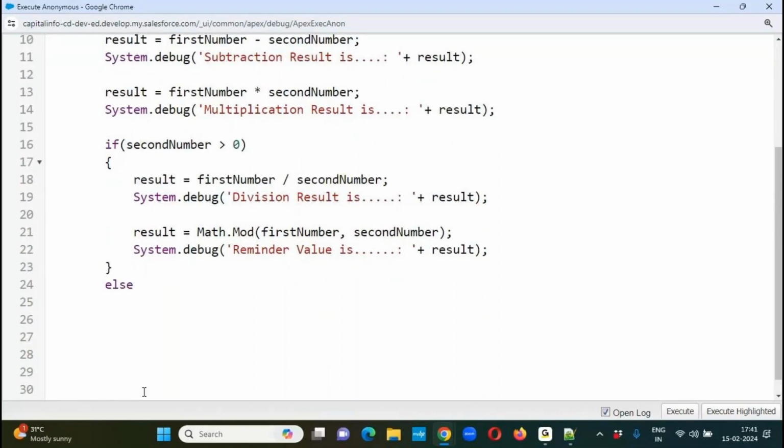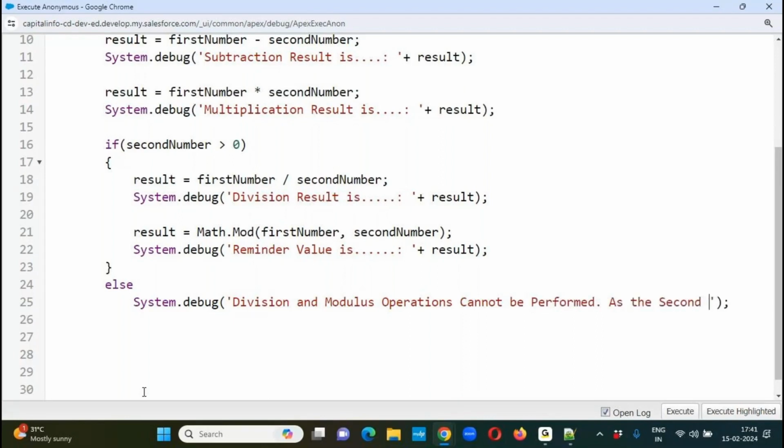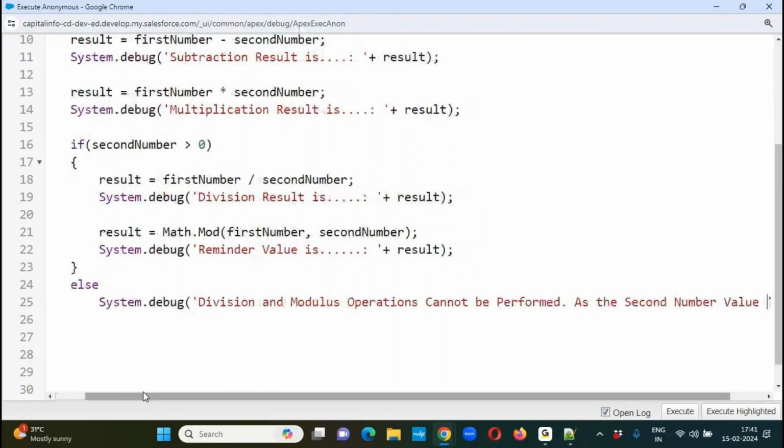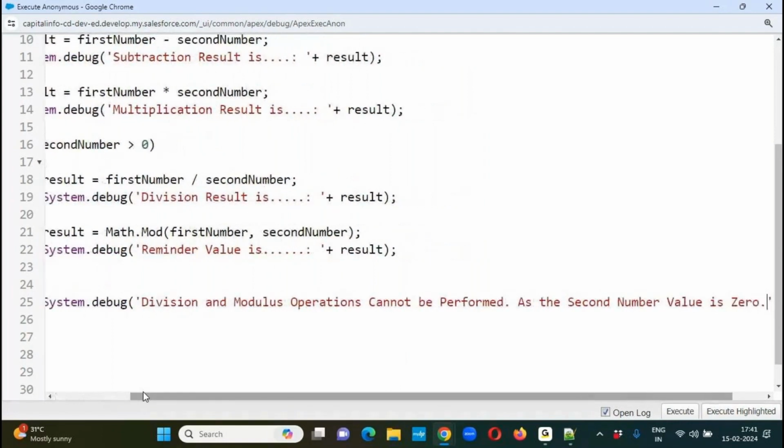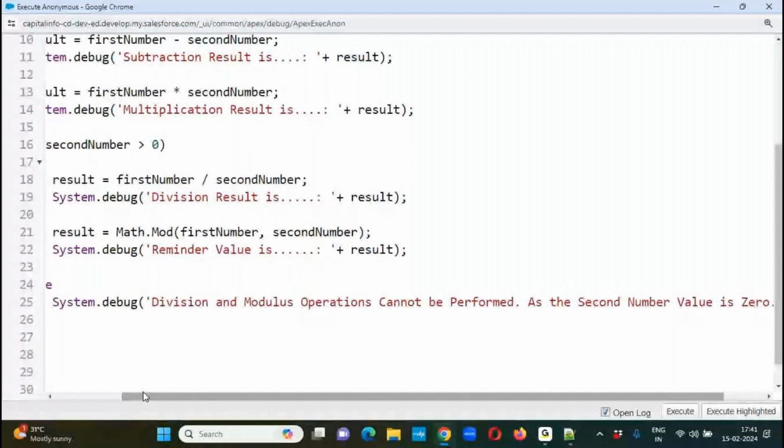Else block. Okay, else I would like to write that statement. System.debug, division and modulus operations cannot be performed as the second number value is 0. I would like to show the message here. Now observe this one here.